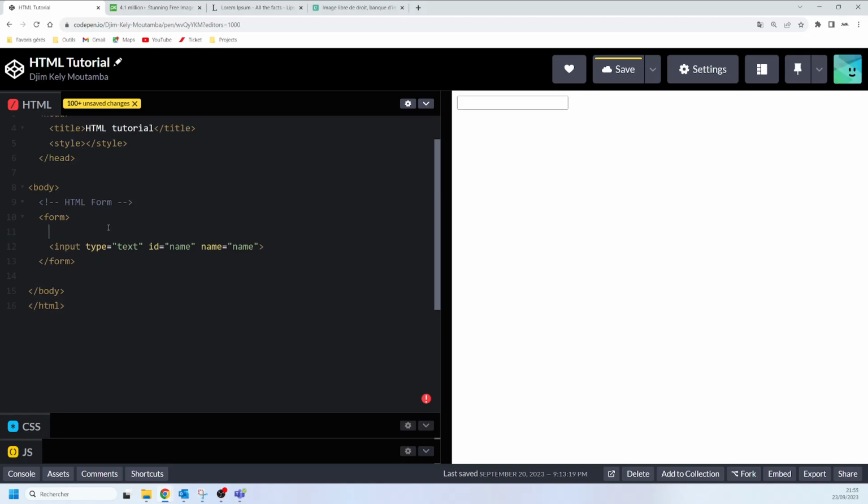Let me just add a label here, label name, and let me close the label tag. Let me bring a break line like this. So this is the input text. If you want to create a text input, and by default, if you don't specify the type, it's going to be a text field.